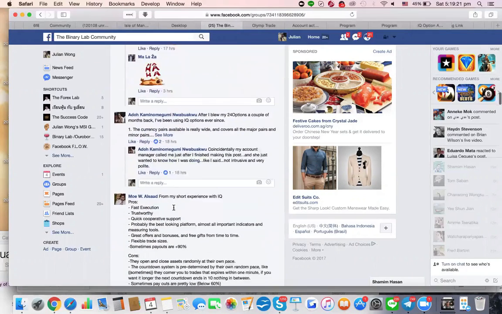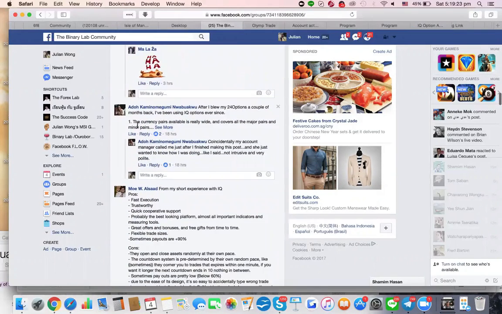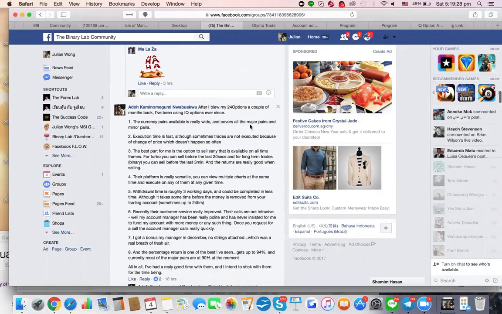Now, this guy says he blew his 24 Option account a couple of months back and has been using IQ Option ever since. Wide selection of currency pairs, execution time is fast.